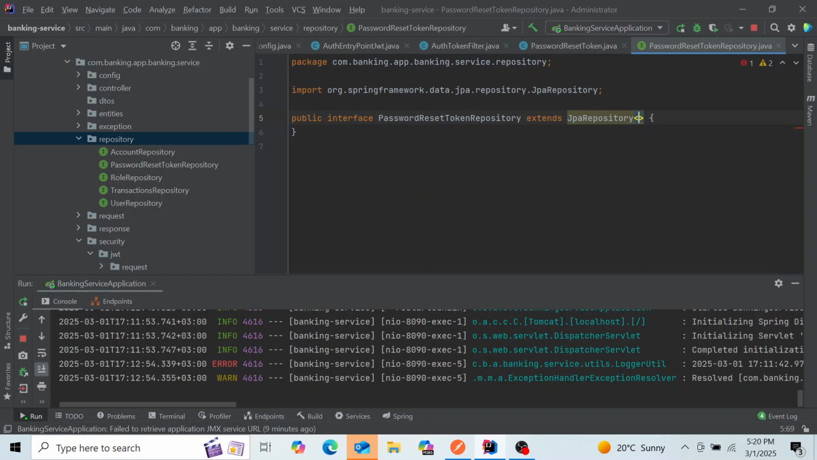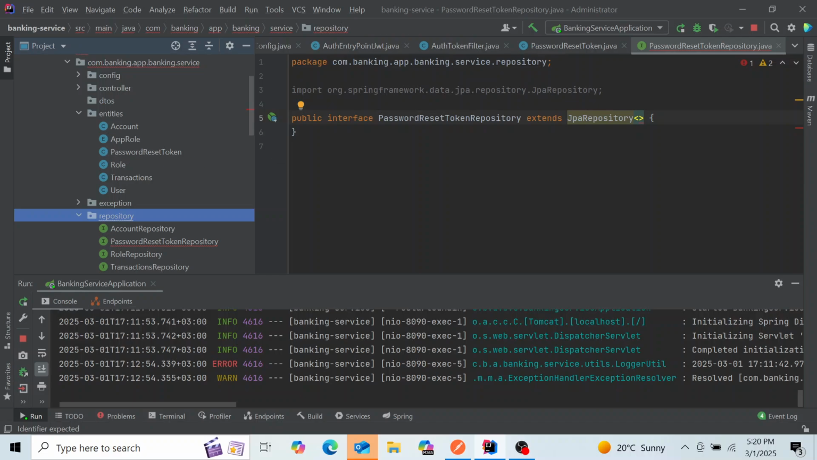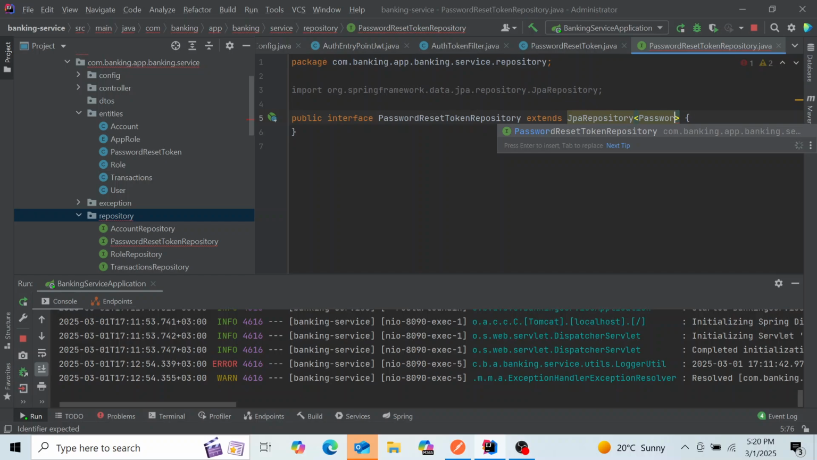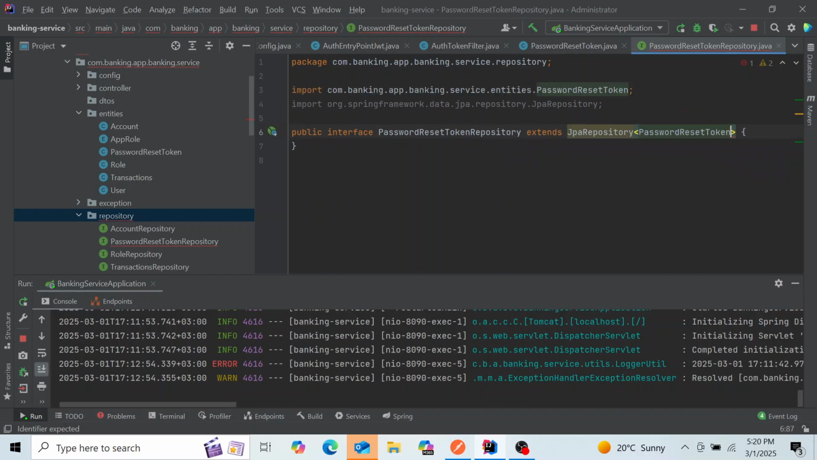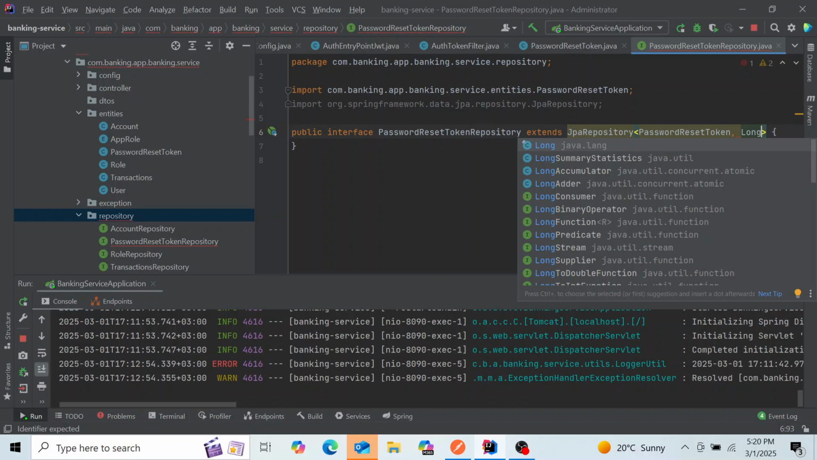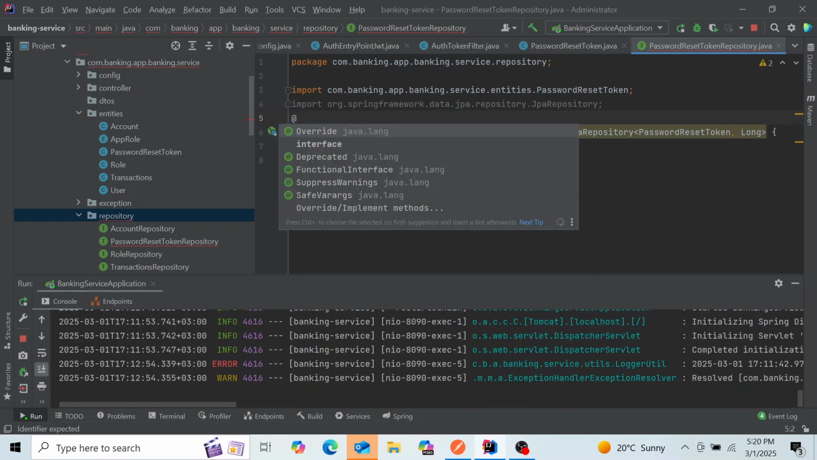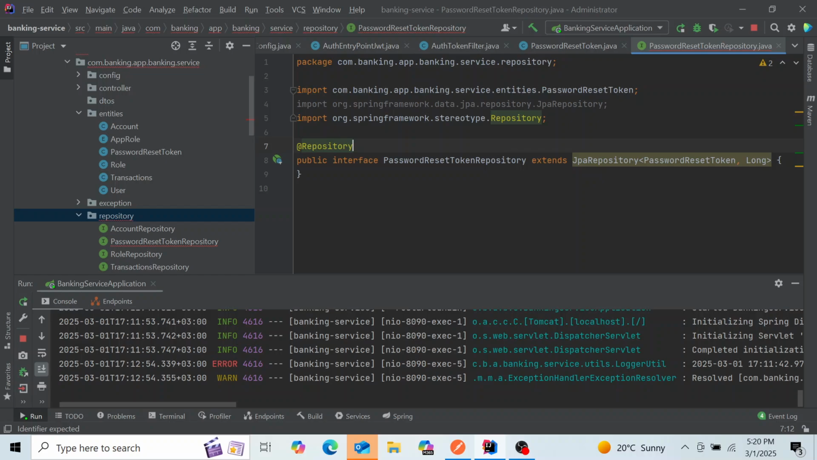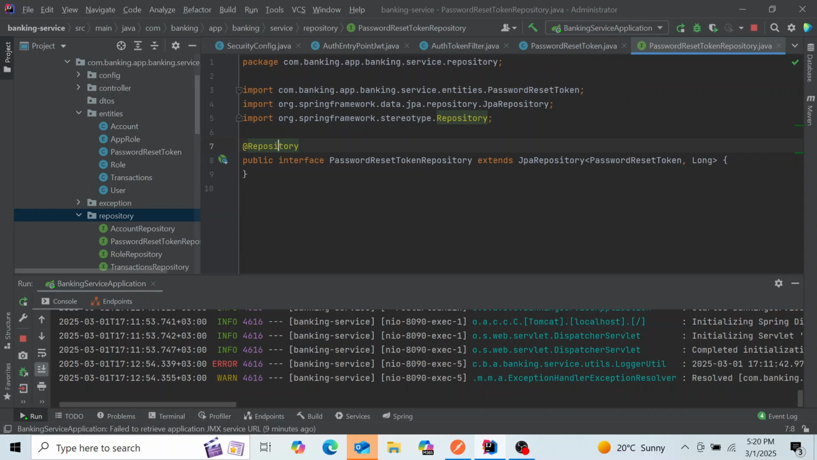What is our entity name? Our entity name is PasswordResetToken. Our primary key field is Long, so Long is our primary key type, and I want to annotate this with @Repository. If you don't annotate this with @Repository, when you are doing field-based injection or using the @Autowired keyword, it will be problematic for you.